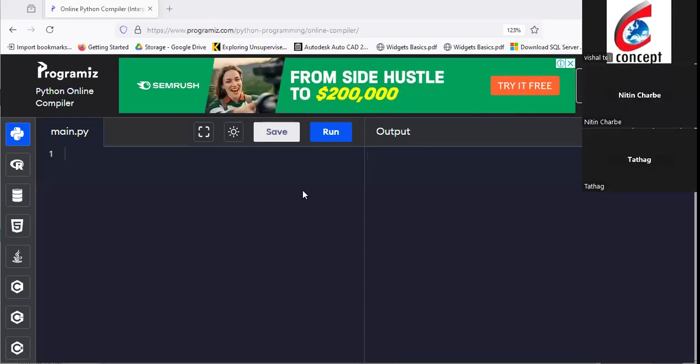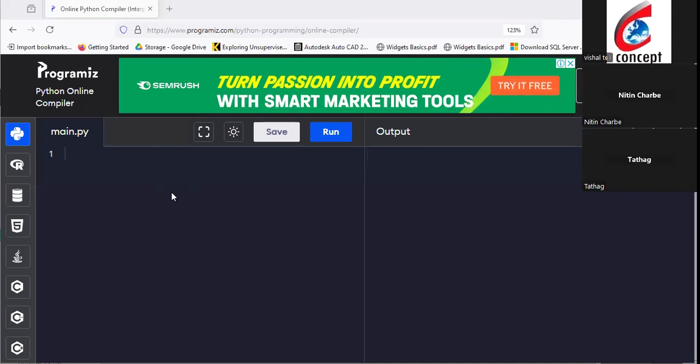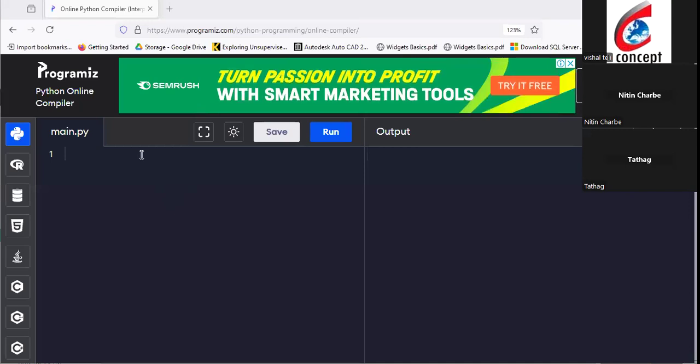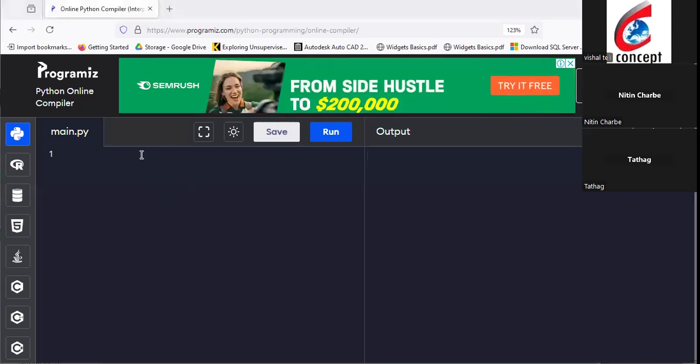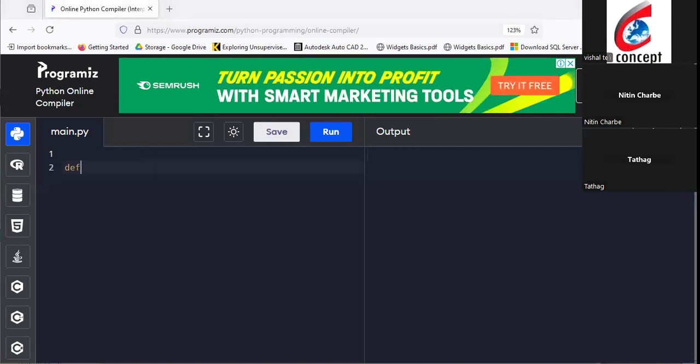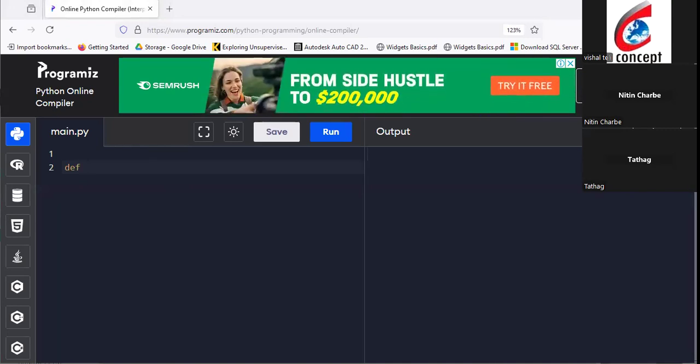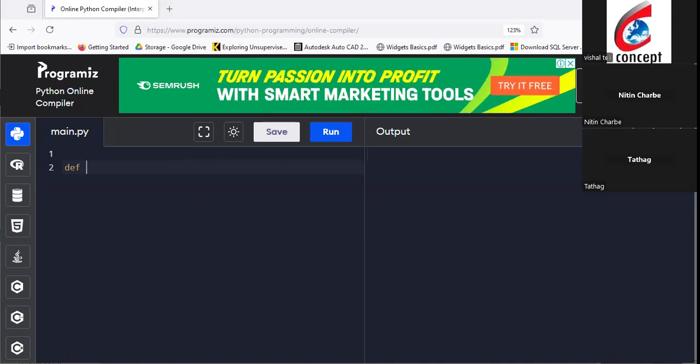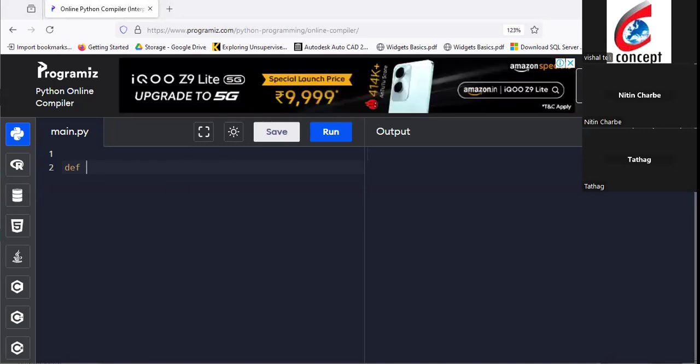Okay, recording started. In the previous session, we have seen functions. For instance, how did we create a function? Using def. A function is a code block that you can execute anytime you want.